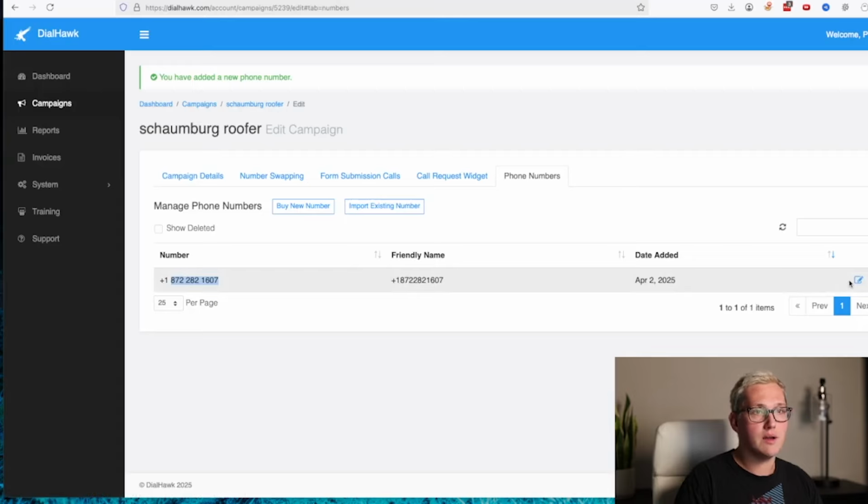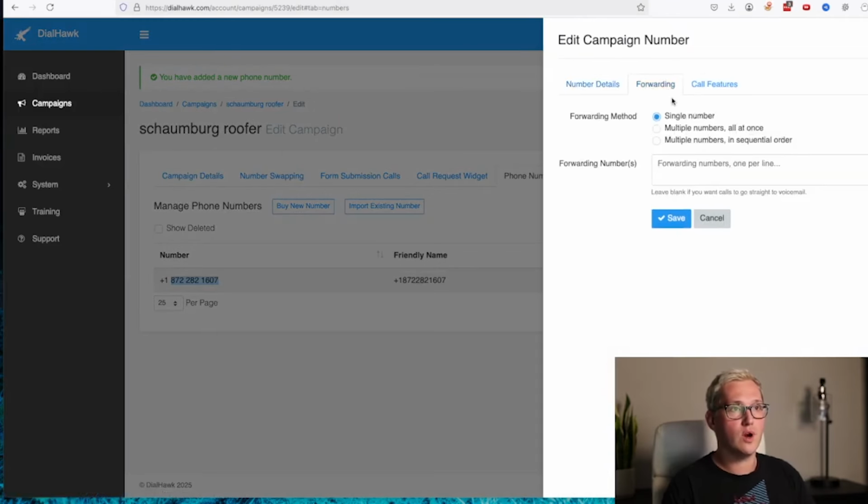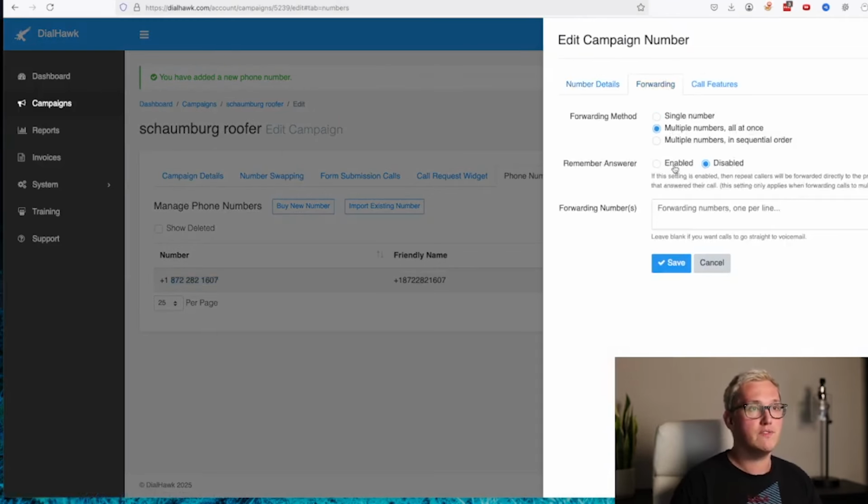And I'm going to go into DialHawk. I'm going to click edit on this phone number. I'm going to click forwarding. And I want to do this to multiple phone numbers all at once. So basically I want it to ring every single phone number until someone picks it up.